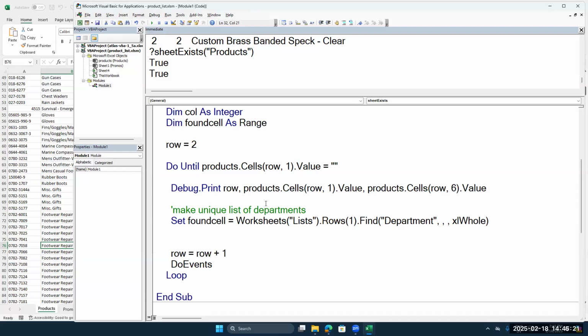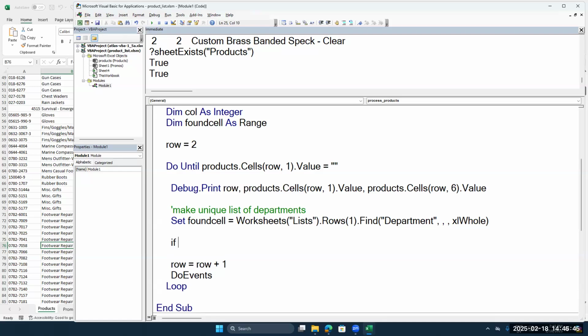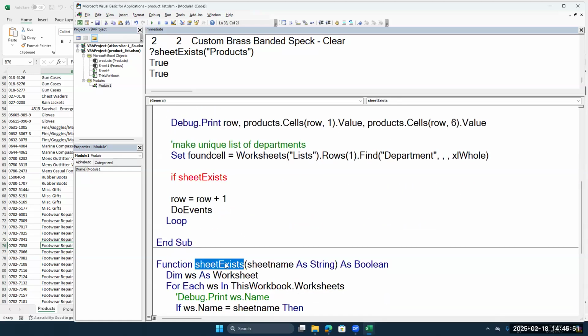So let's see, we have the do until, we have our debug. We're going to make a unique list of departments, but we want to see if it's there. Let's see, where should we put this? Let's put it after for a minute. We'll move it if we need to. Let's do an if statement. If sheet exists, we're calling this function, right? Make sure you spell it correctly. If sheet exists, and we're going to pass it the name of the sheet that we want, lists, that's where we're going to store the unique values of our department names.